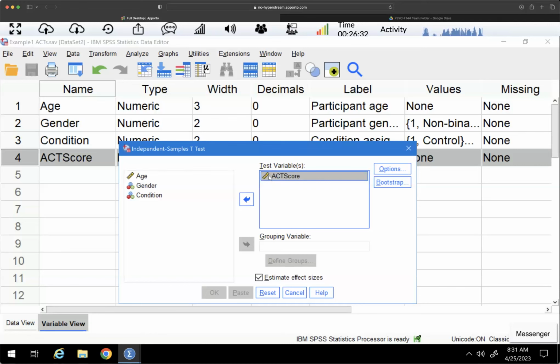So ACT score is a number, that's our dependent variable. We're testing it across these different groups. And so you should have the little ruler there for your variable. And then we are measuring it by condition. So we're going to do our grouping variable. So they have groups, again, not creative with the names. So we have a categorical variable. We're looking at comparing the groups.